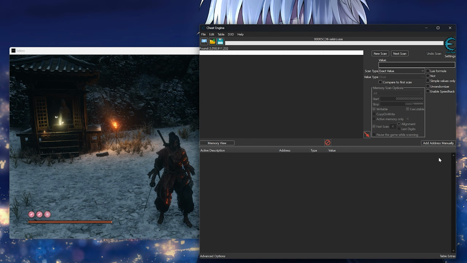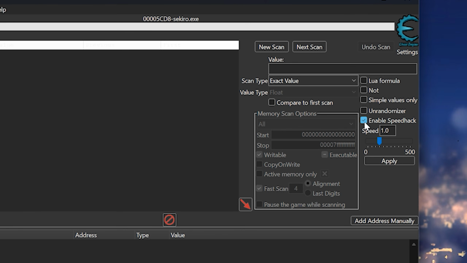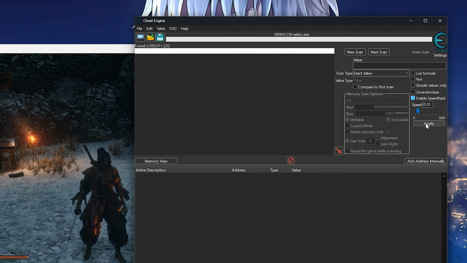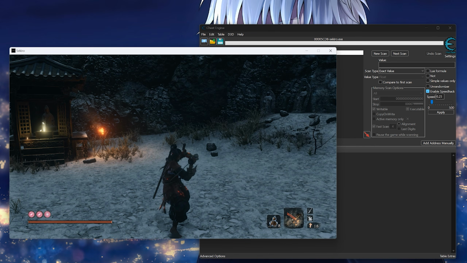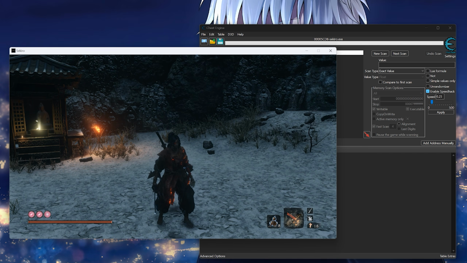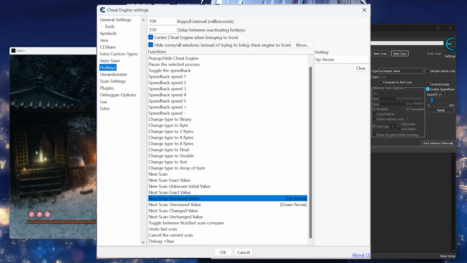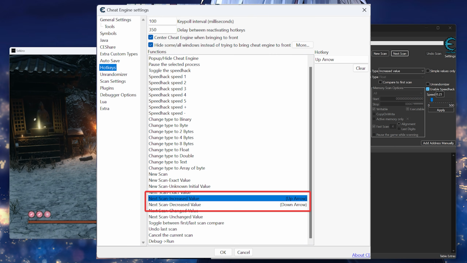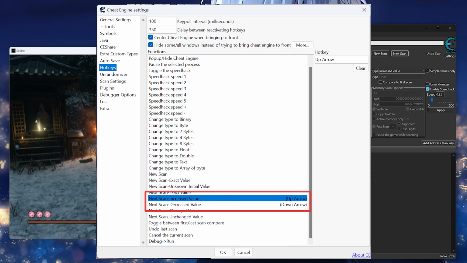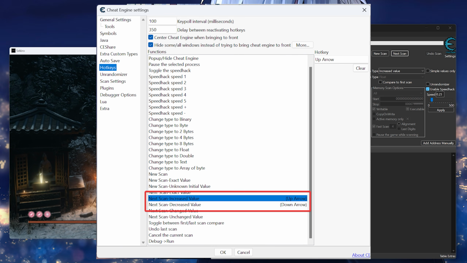Next, make sure to enable speed hack and set the value to around 25%, so the game will run much slower, thus we'll have enough time to do our cheaty-peaky stuff. Oh, and one more thing to do. Navigate to Cheat Engine settings and inside the hotkeys page, make sure to set two hotkeys for increased and for decreased value scanning. I've set mine to arrow keys on the keyboard.